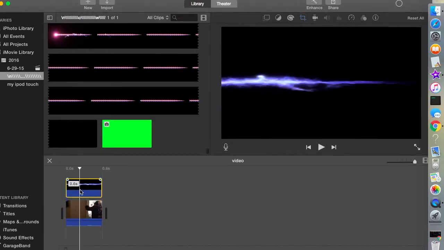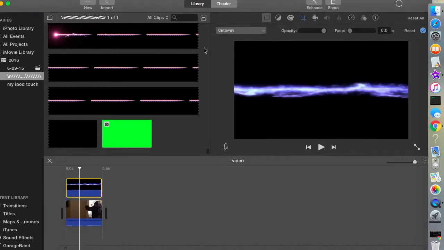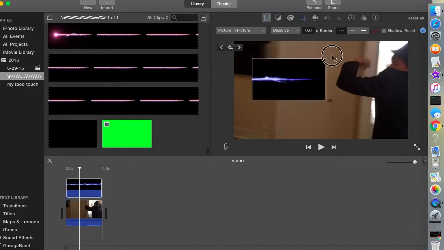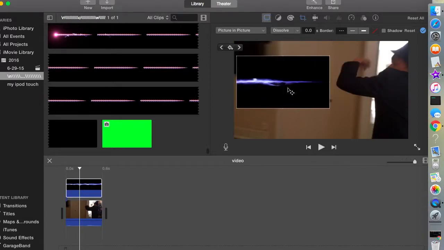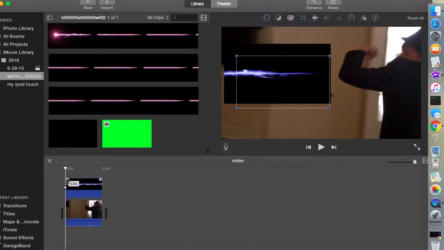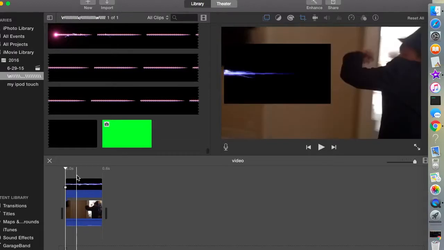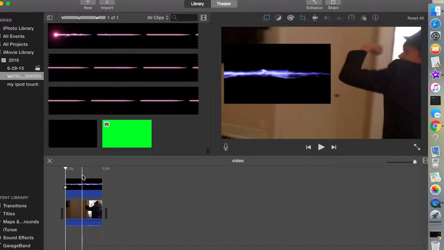So we have this. There's a dog barking. Okay. You're gonna want to select picture in picture as you would usually do. Double click that. Drag it over this side. So we need to find exactly where the spell should be. It hasn't happened yet. Hasn't happened yet.